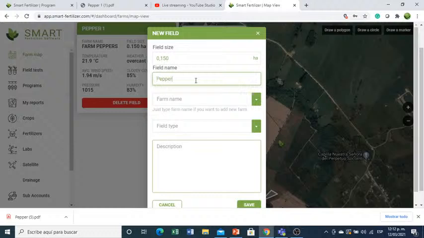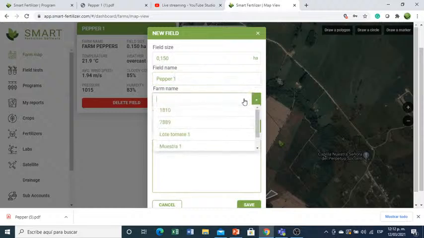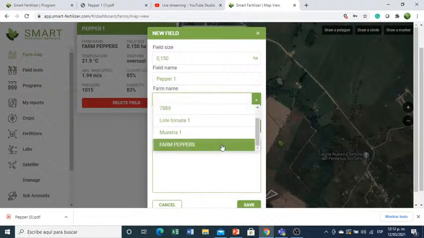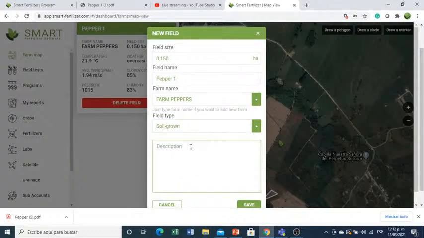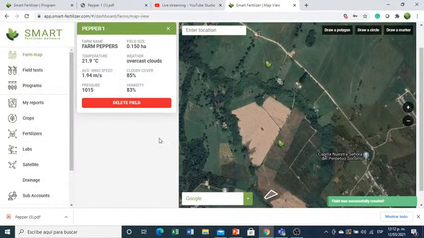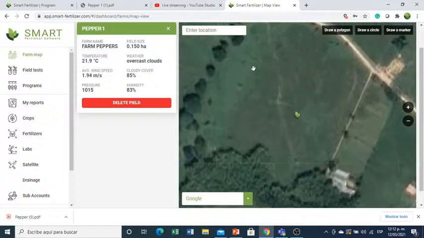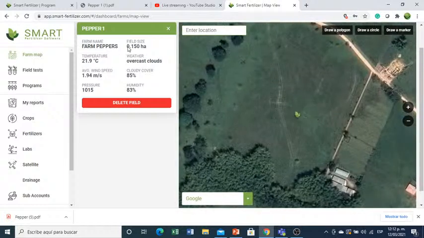So let's say we are going to work with peppers. For the farm name, you can also create your farm, in this case right here, and the field type. If we are going to work with soil grown, greenhouse, or hydroponic, we have to select it, and here we can put a description about our crop or information that is going to help us follow the crop. Once we do this, we are going to have all the information about the field size, humidity, and all the information that we need.